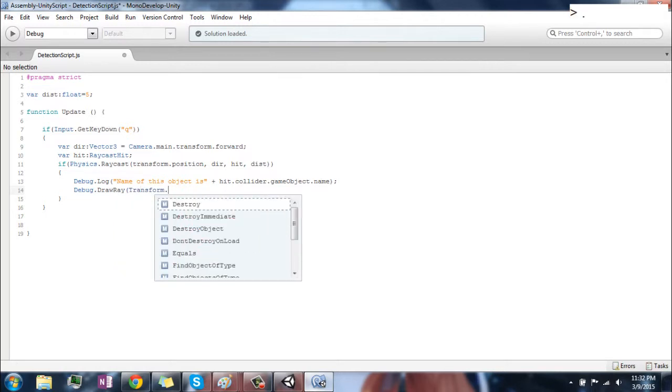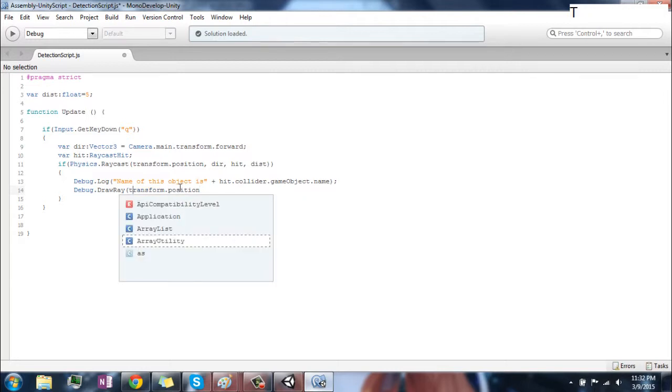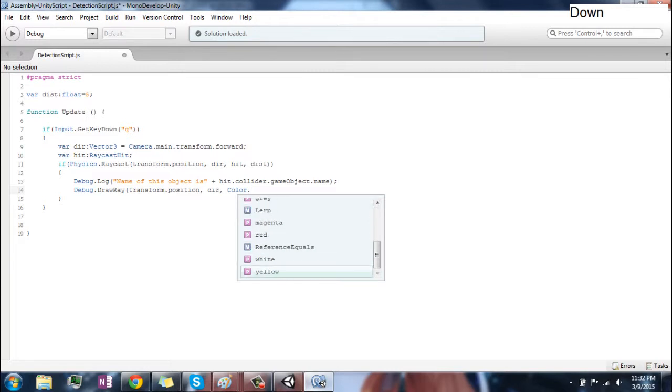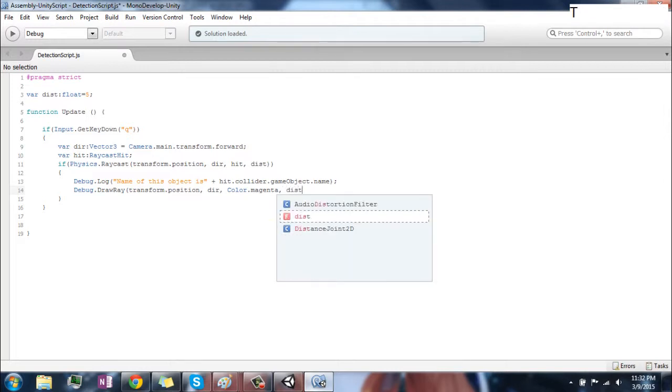So transform.position, not a capital. It always autocorrects. I don't know how to fix that. And we have to give it a direction. It's going to take a color to show on screen. You reference the Color class. You pick any color. Let's pick magenta. And it's also going to ask for a distance. We'll just put dist into it. And let's close that and run it.